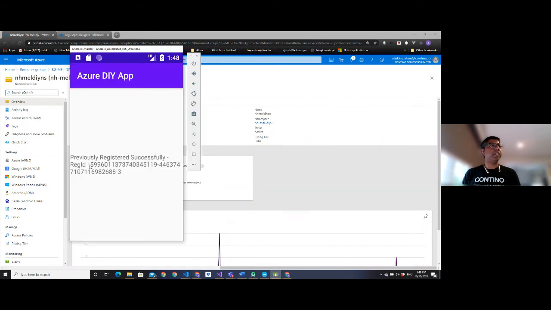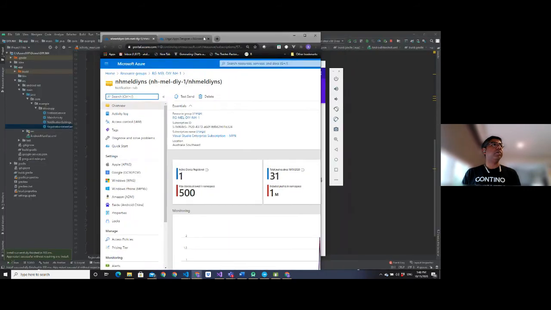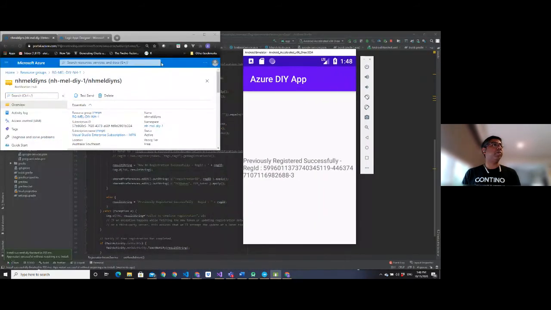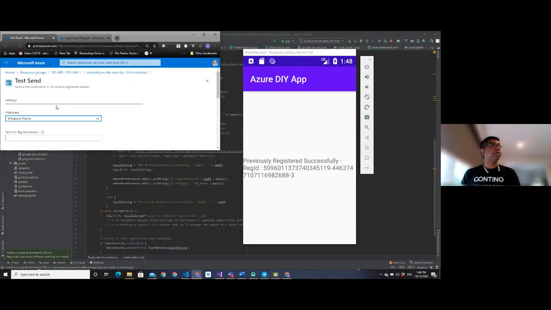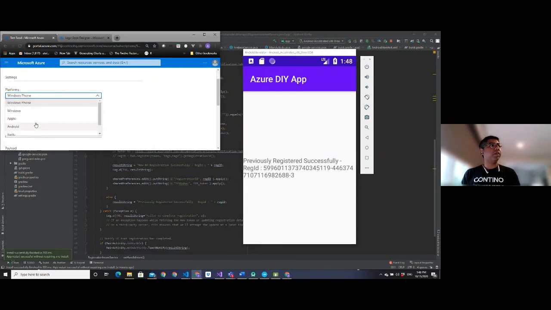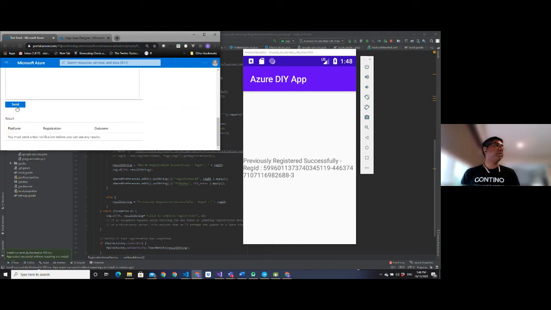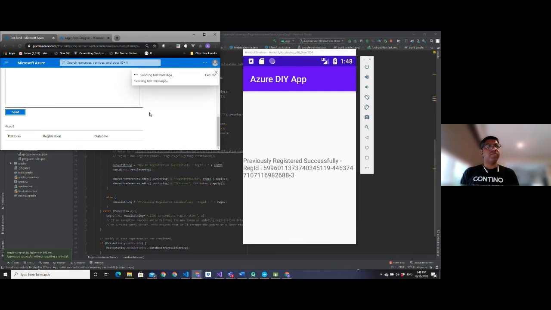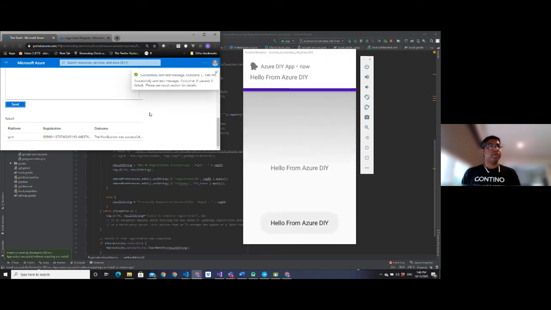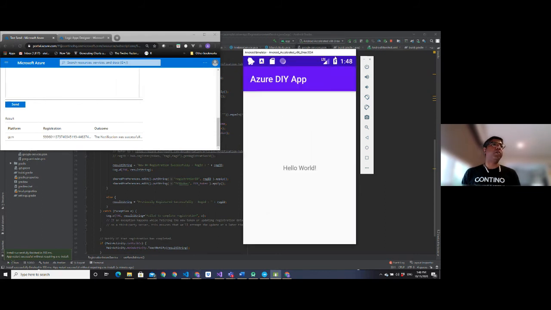So if we go here, you can see this has basically run my application and registered this device. What I'm now going to do is send a test notification from my notification hub, and I'm going to target my device, which is Android. Hopefully this works. Hello from AzureDIY. I'm going to send that message. And as you can see, we have received the message already. So that's pretty much it for Notification Hub as well.